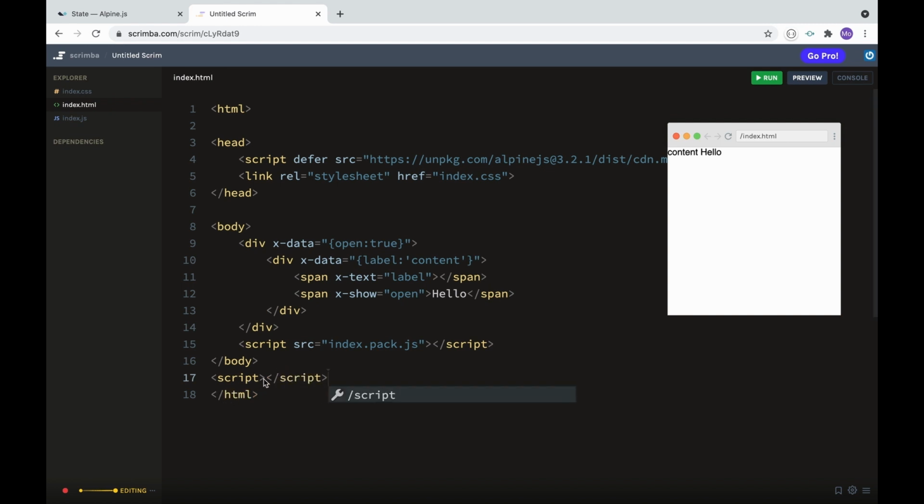Now inside those script tags, let's do Alpine.data. We can basically register a variable globally, and we can reuse it inside the different elements. So let's do Alpine.data, and then inside this we're going to have the variable that we want to register, which is dropdown, and we're going to use the arrow function.